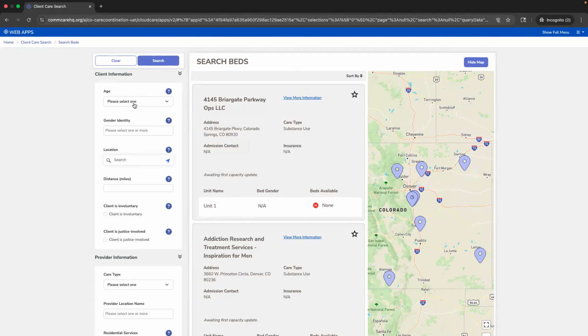The first section allows you to search for provider locations based on the client population they serve. Let's suppose that we are searching for a client that is a 36-year-old woman located in Longmont, Colorado. We can also adjust the search range from Longmont, Colorado. Let's set it to 30 miles. For this example, we will assume the client is voluntary and not justice involved, so we will leave those boxes unchecked accordingly.